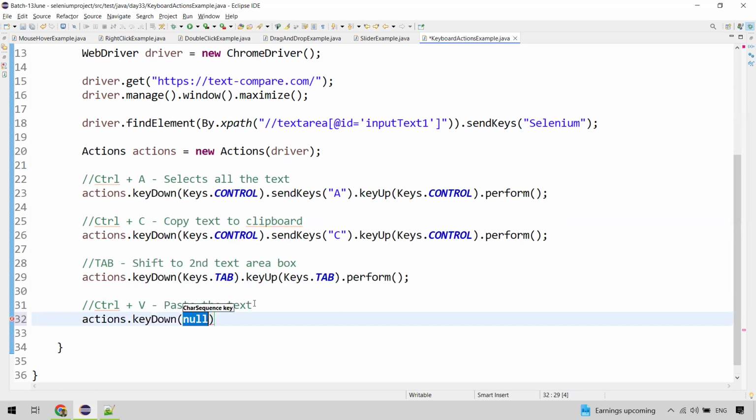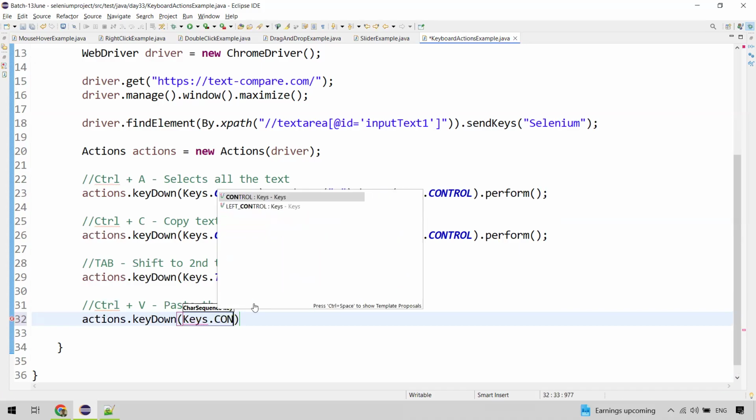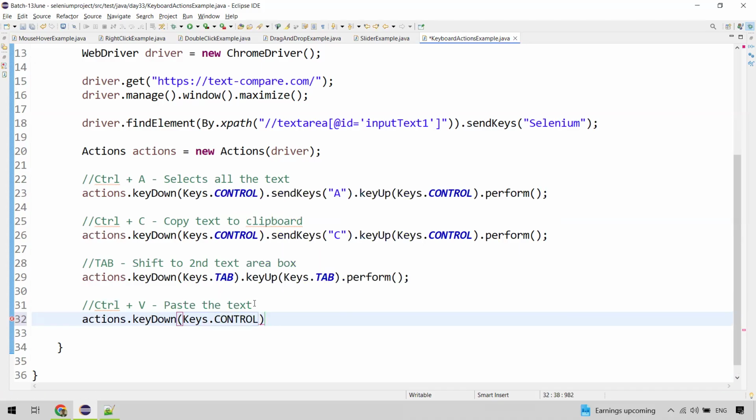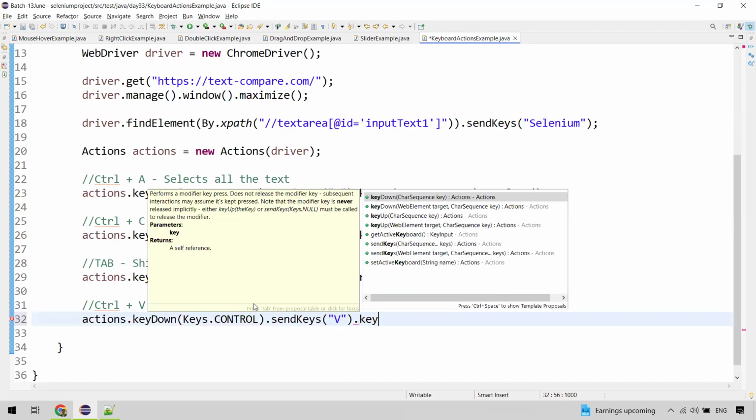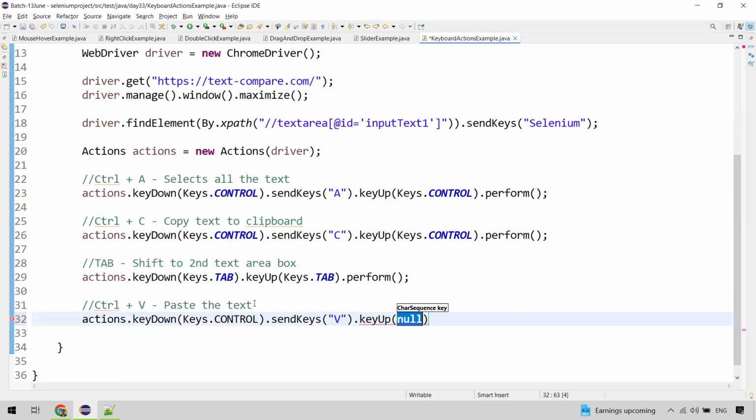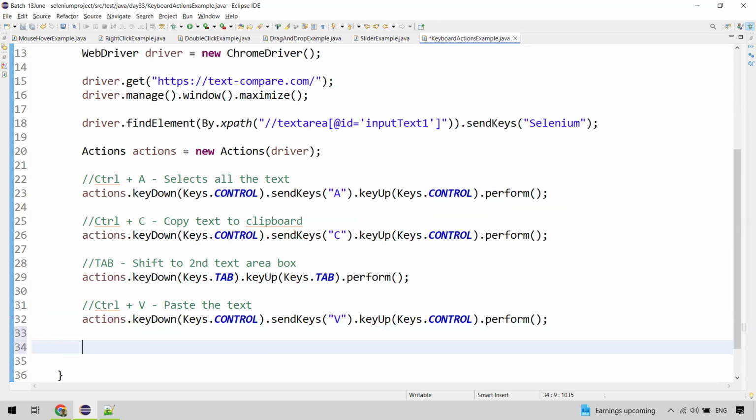So keyDown, Keys dot CONTROL, and then Control V, right? And then keyUp. You can now remove your finger on control. So how do you do that? keyUp dot Keys dot CONTROL dot perform. Right? This completes copying or Control V or pasting the value into the second text area.